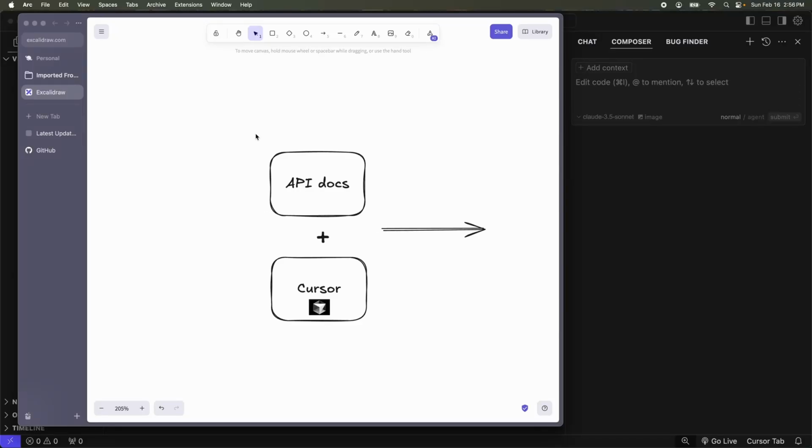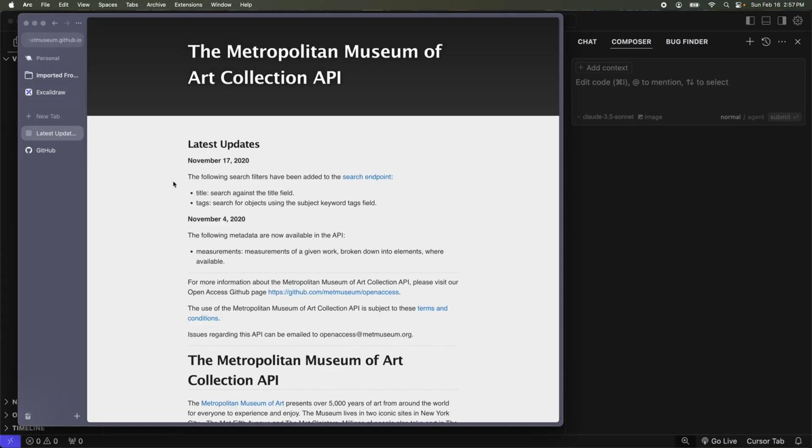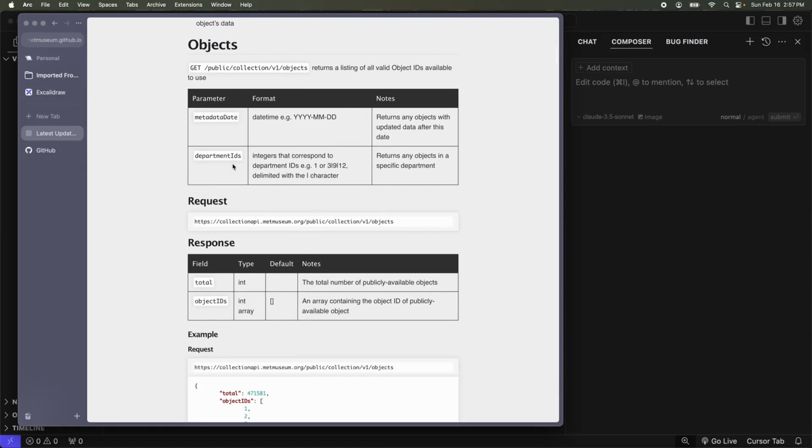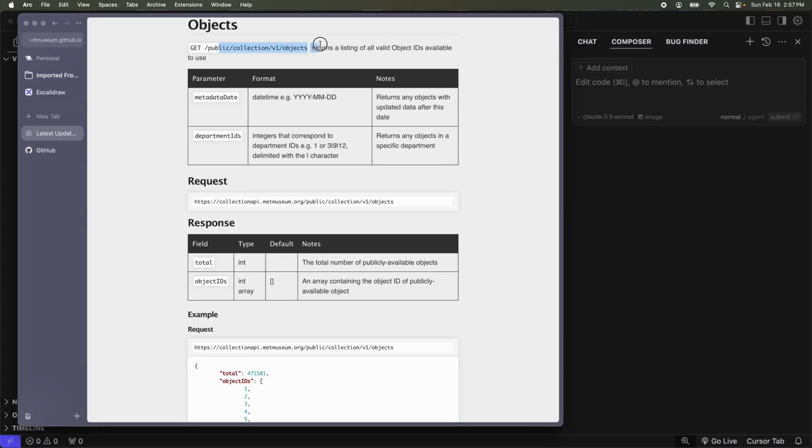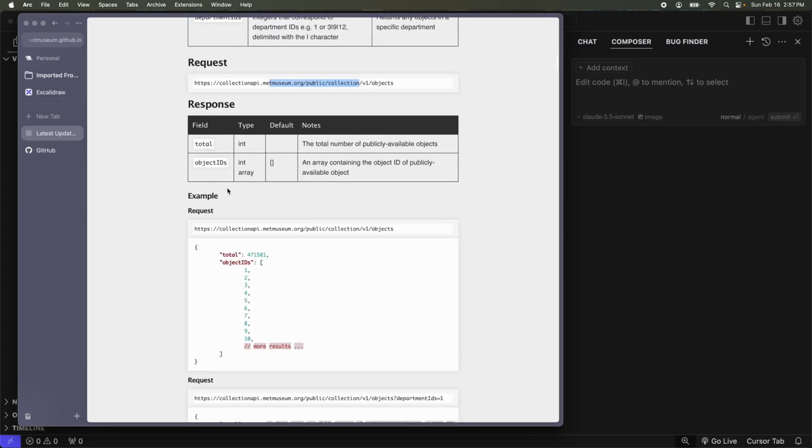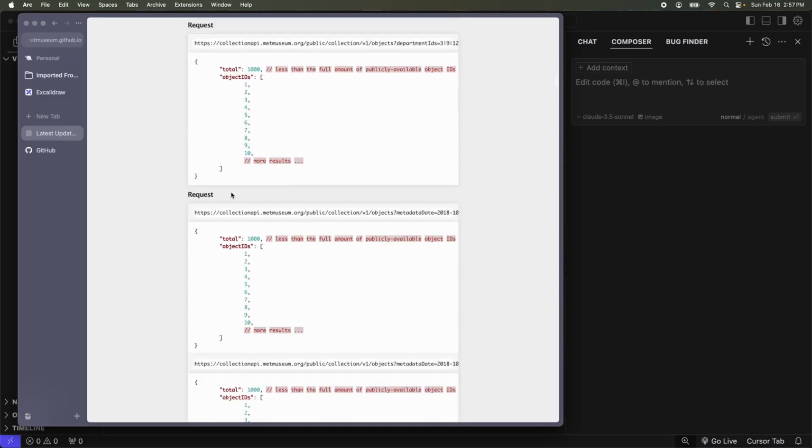So the intent of this video is, given that you have some API documentation and you have your Cursor editor set up, can you build a UI which can utilize those APIs and get it done as soon as possible? I was going through these APIs of the MET Museum, and I found a couple of good APIs which we can use to display their article objects and go over the details of those.